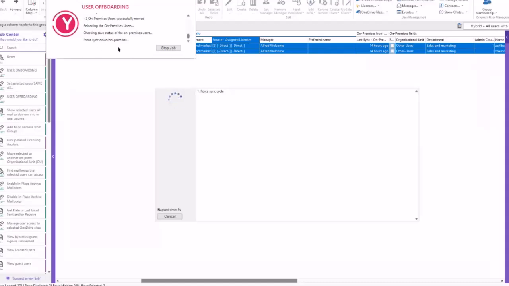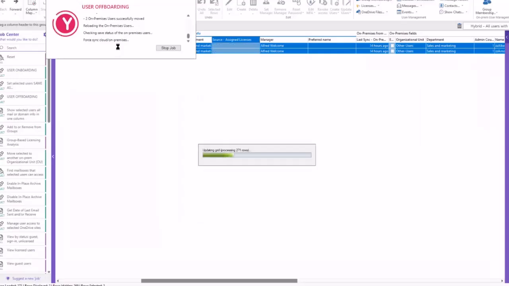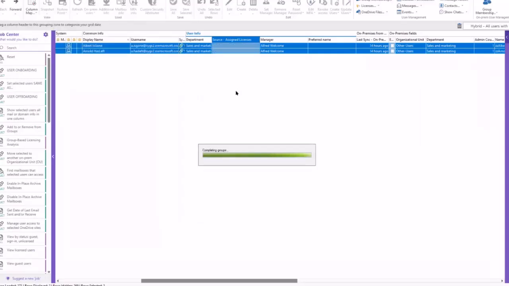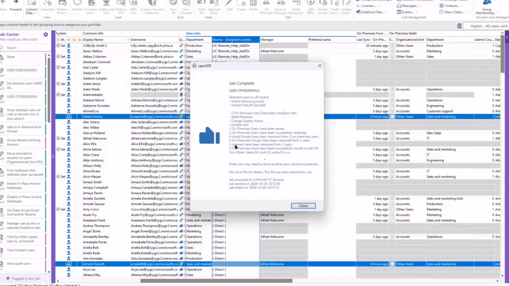Now he's doing the force sync, so he did all the changes on-prem and it forces the sync too. Great. And he's pushing the sync right away. And this is done. And now you get a report. So 4 minutes to go through all that. So it went through 2 users: reset password, change display name, renamed. Here we have the rename. We have the groups, the on-premise groups, license, and they have been moved to another OU.